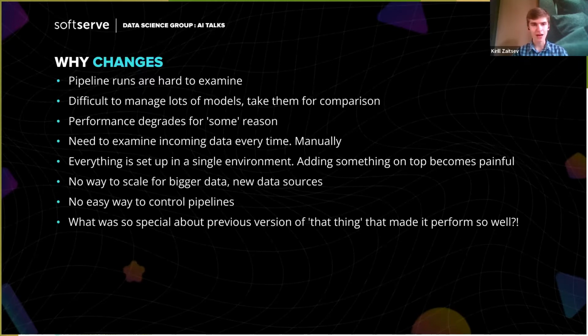Then, yeah, how should we tackle data? How should we monitor what our model sees? Maybe there is a lot of missing data. Maybe the new data arrives, maybe something else, and we have no idea what's happening. So we need to account for that as well.